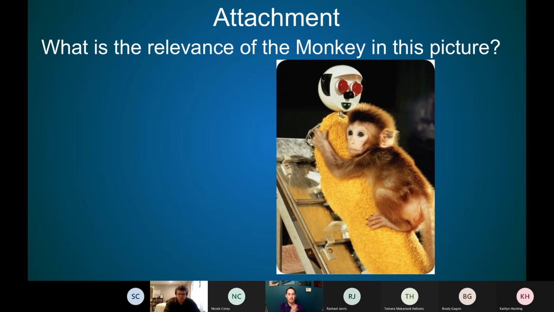So if the competing idea was that it was all based on physical need, well, then the monkey would spend more time with the wire mother that fed it. And it would just stay there because that's where it could get fed. In both cases, they were safe. It wasn't actually in any danger. And so it would just stay with the one that fed it. That's how it would develop an attachment with the thing that fed it.